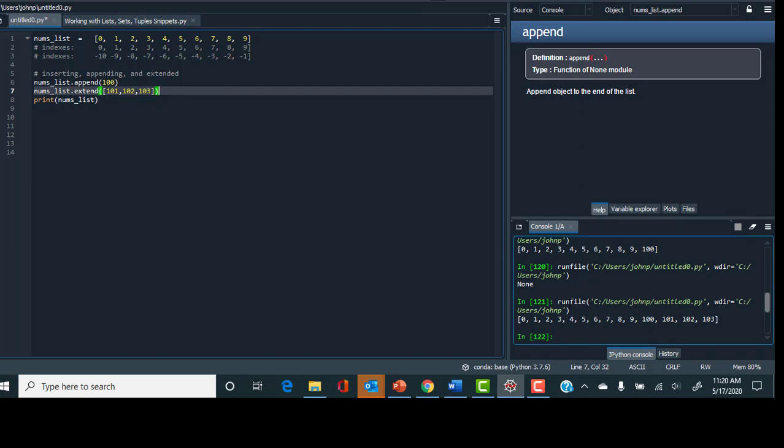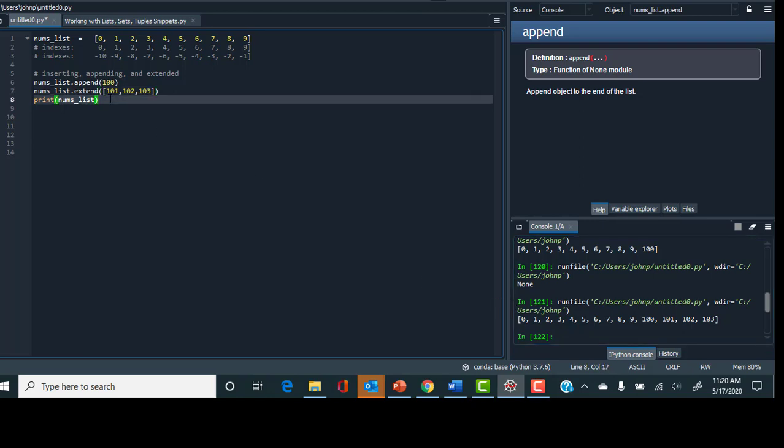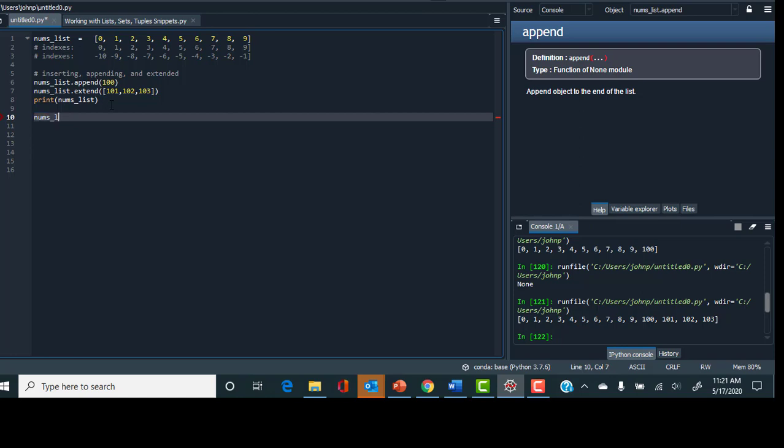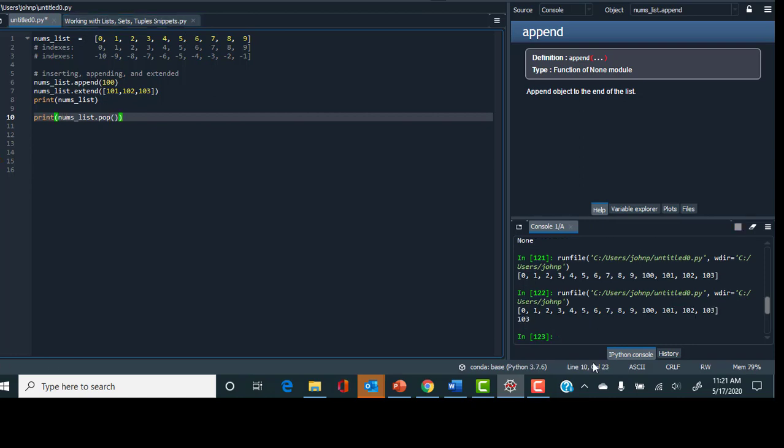So those are some of the methods for working with lists. And there's another one that's very important, which is pop. If we want to get the last value of the list, we can say nums list dot pop, and that will just retrieve the last value from the list. So let's go ahead and do that and see what the output is. It should be 103, which it is.